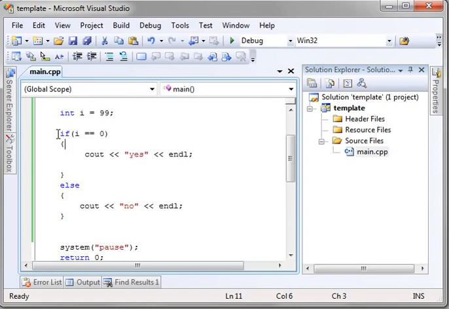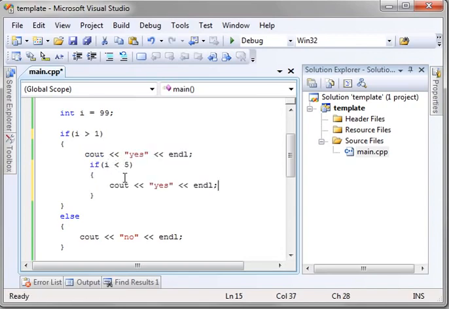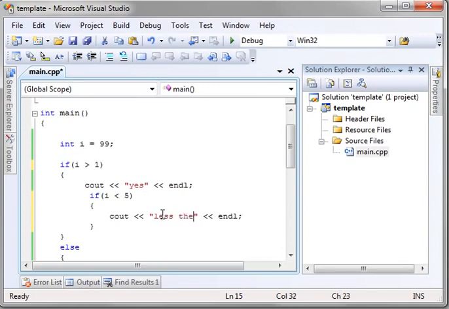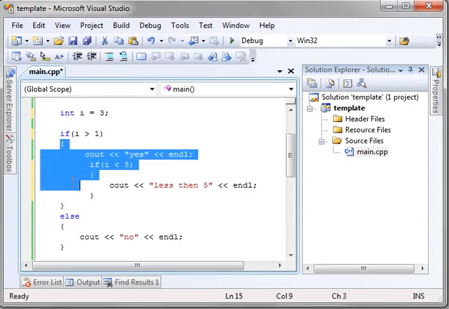Now, if statements can also be nested. In other words, you can say if i is less than 5, then, and let's actually say if i is greater than 1, yes. And if it's less than 5, we're going to say less than 5. And let's actually set this to a number we know it's going to trigger. So we have i equals 3, so we're going to say if i is greater than 1, which it is, it'll execute this code block.